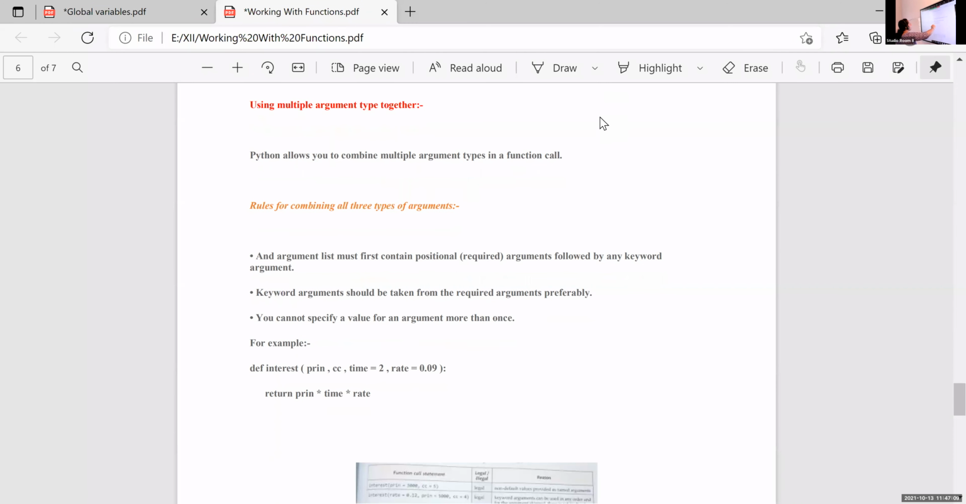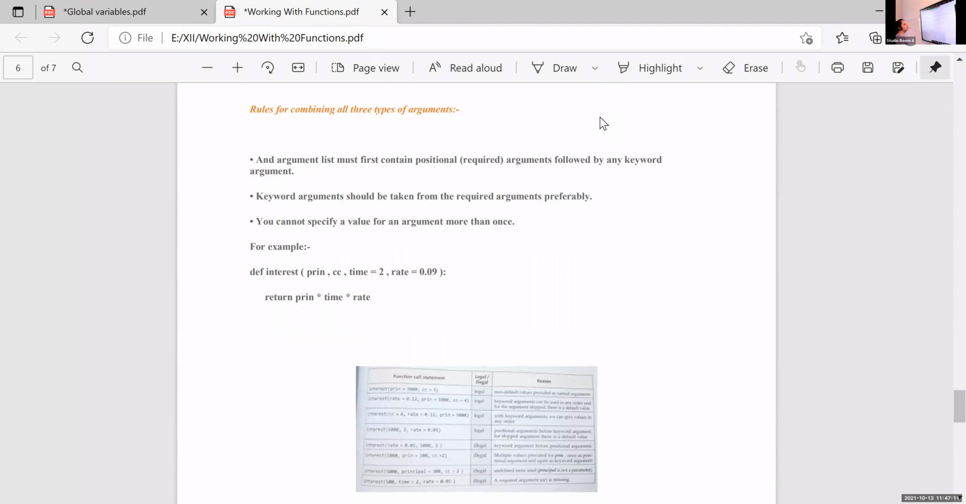Then using multiple arguments, there are some rules related with this. In one function, if you are using positional argument, default argument, and the third one, keyword argument, which are the rules related with that? We are using a combination of these three types of arguments. First you have to use the positional arguments, then only we can use the keyword arguments.